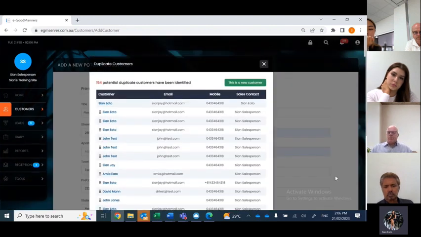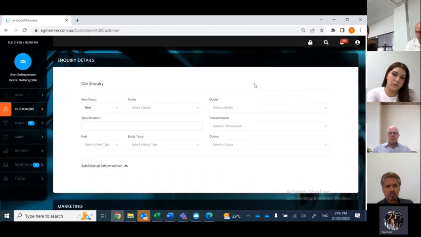The reason for this is we don't want to have duplicates and have data being corrupted, so we always do a duplicate check. This is based off the two primary things that follow a customer around for the longest, which is their email address and their phone number. If we see it's a duplicate and the customer's been in here before, we can either select that customer and create a new inquiry, or we can say, no, this is actually a new customer, this is not a duplicate, and we can override that.